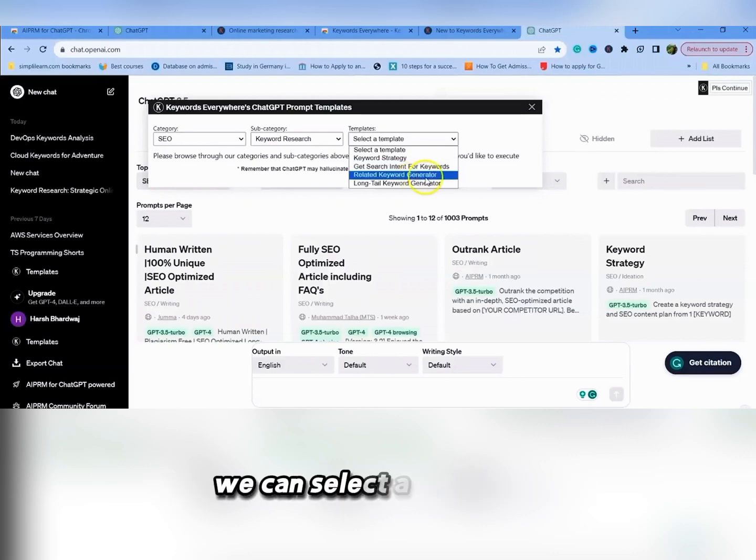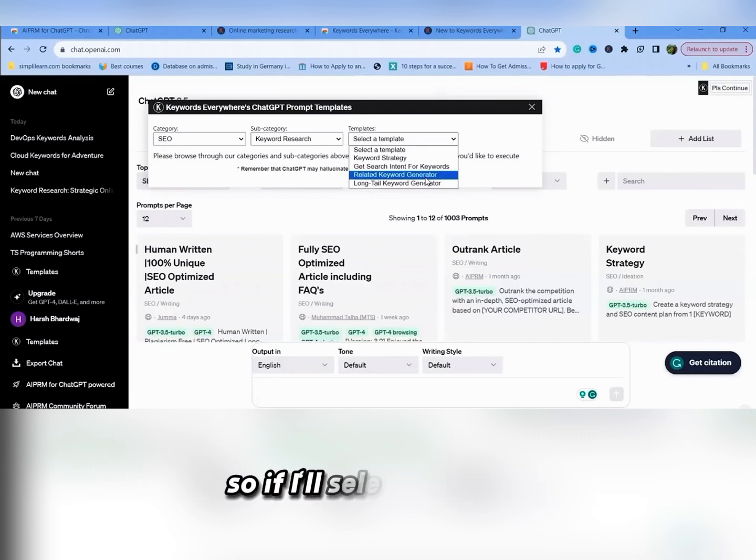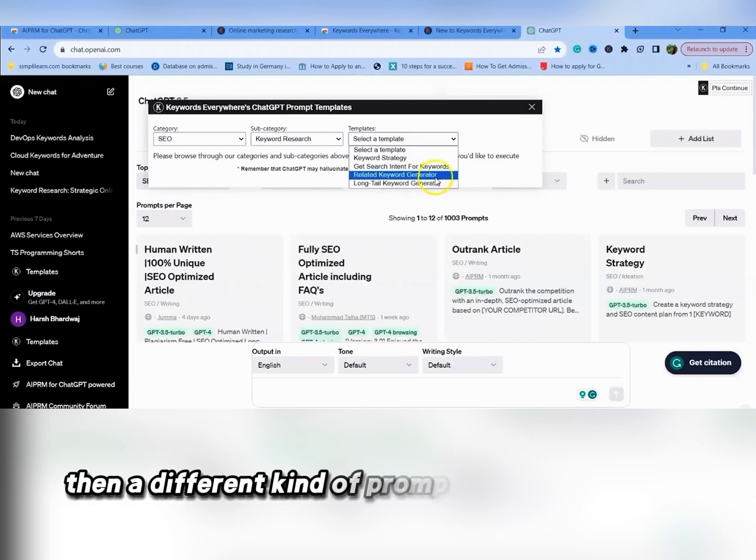Then here is related keyword generator. A related keyword is a term or phrase closely connected to the main keyword you are targeting. Including related keywords in your content helps search engines understand the content and relevance of your page. It's a way to capture a broader range of search queries related to your main topic.